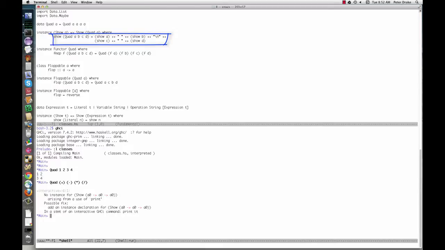It's similar to a toString method in Java. We also make Quad an instance of the Functor type class. In Haskell, a functor is a data structure that can be mapped over. Note that the word functor has different meanings in other programming languages and in mathematics. Here's an example using a Quad as a functor.